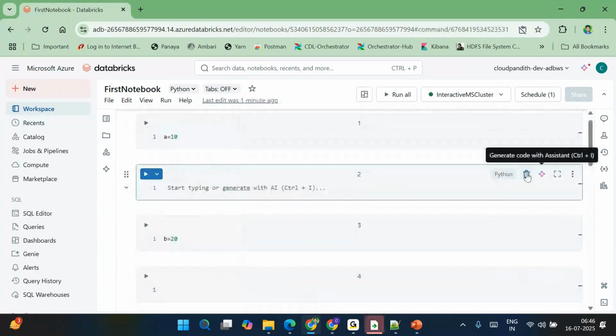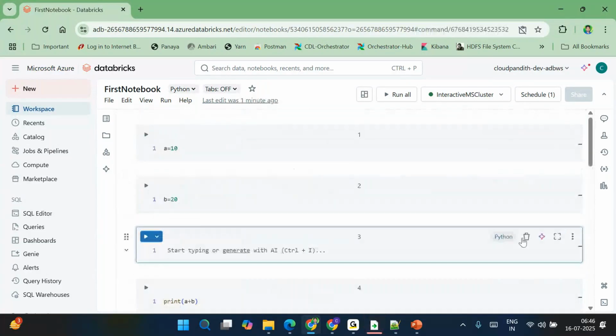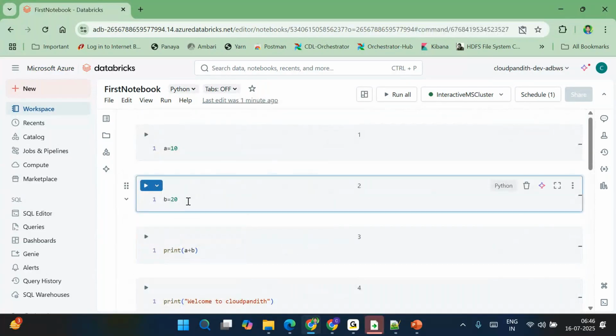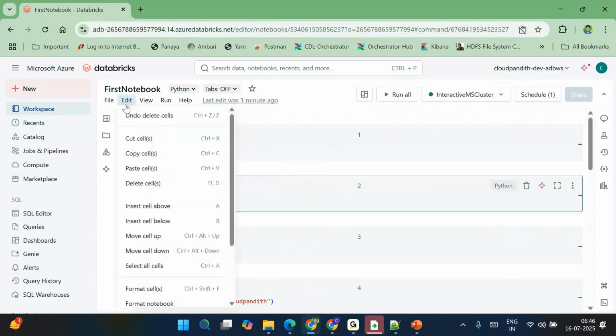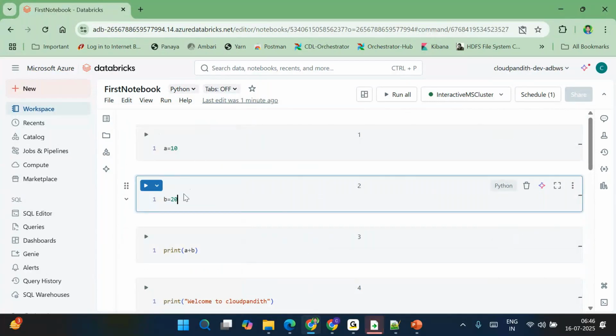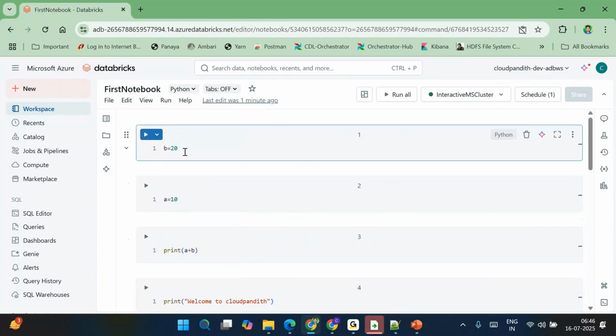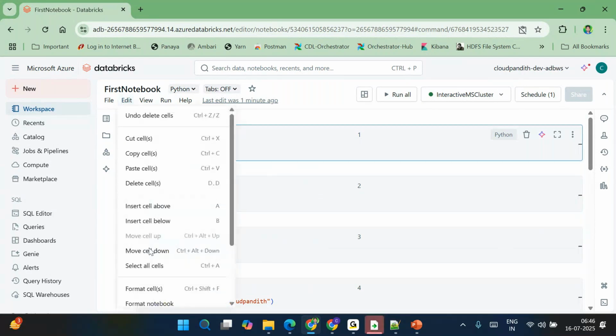Next, now I am deleting this. I am deleting this. Now I want to move b equal to 20 to the first. Click on this, move cell up. See, a equal to 10, b equal to 20 is there. But now I am saying b equal to 20, can you move up? See, it is moved up. Okay, now I want to bring it down. B equal to 20, I want to bring it down. You can click on this, say move cell down.